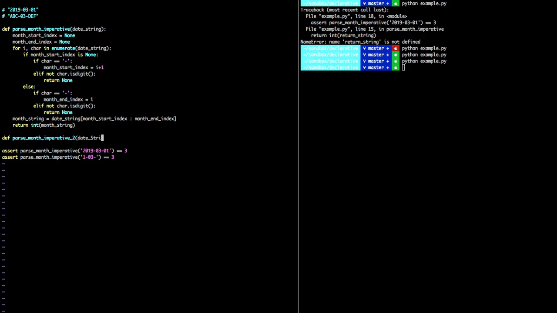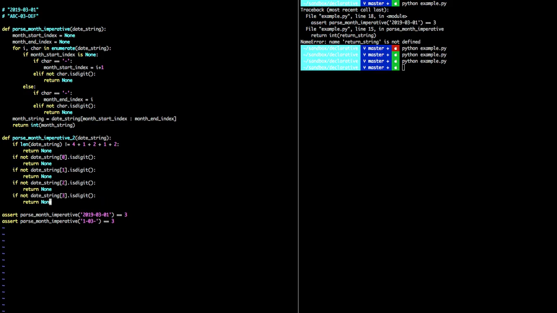Let's call it parse month imperative 2. You know what? We're just going to be very specific here. We're going to say, okay, if the length of this date string is not equal to 4 digits plus a hyphen plus 2 digits plus a hyphen plus 2 digits, then return none. So that's basically any string that's not exactly the right length. If the first character is not a digit, return none. And likewise, actually, that's true for the first 4 characters. And then the 5th character must be equal to a hyphen. And if it's not, we'll return none.